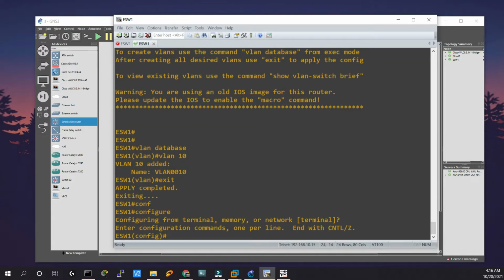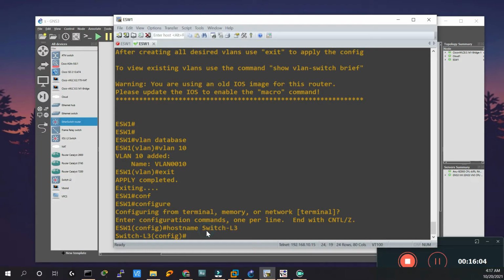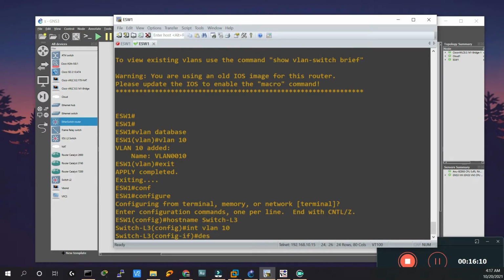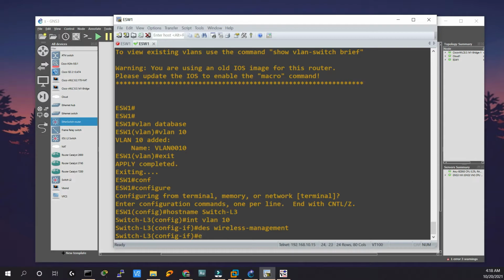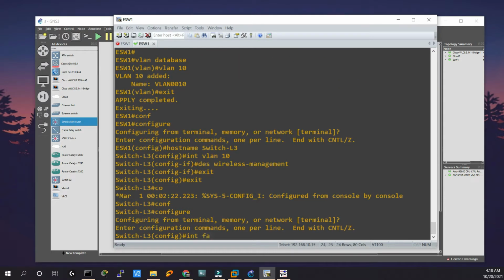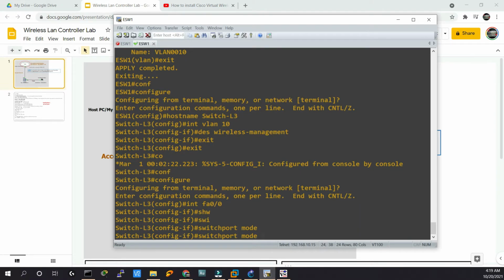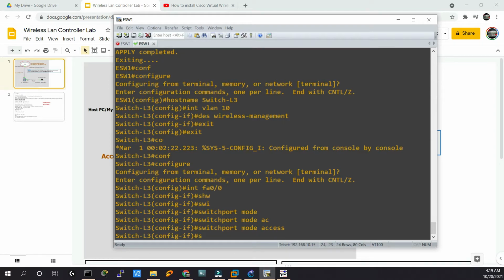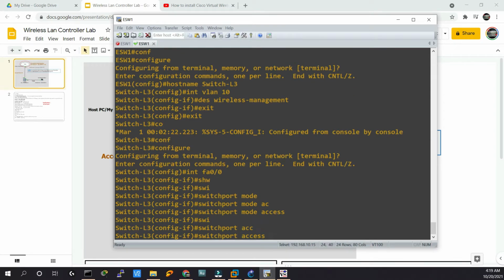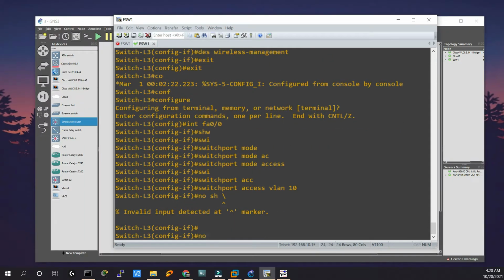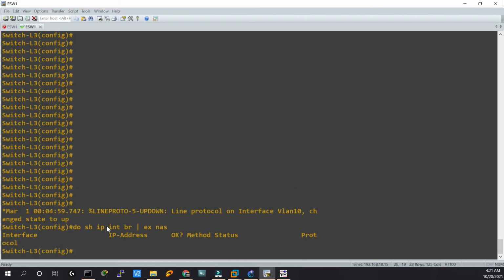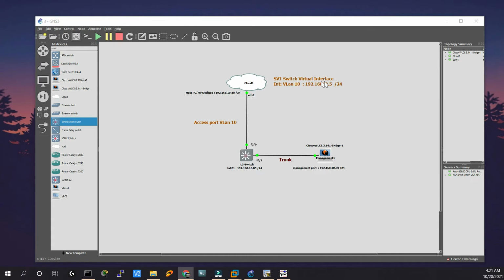I'll go to global configuration mode and then I will change the host name. And then I will go inside the VLAN and description wireless management and then exit, interface FA 0/0. I'm here now. Switchport mode access, and then switchport access VLAN 10, exit. A switch port has been created. Now I will create an SVI, switch virtual interface, in this port.